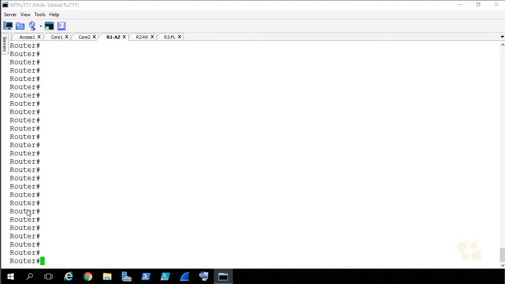Now, it hasn't been configured yet. That's why this router's name is still literally router. We'll fix that in an upcoming lab. But for now, on router 1, I'd like us to practice some basic navigation starting here from privilege mode.